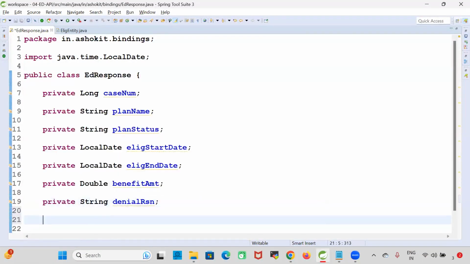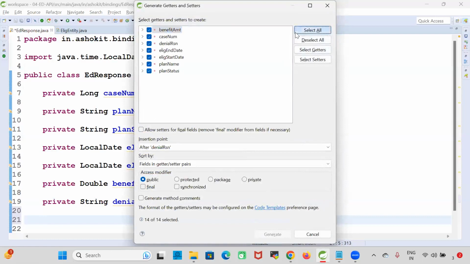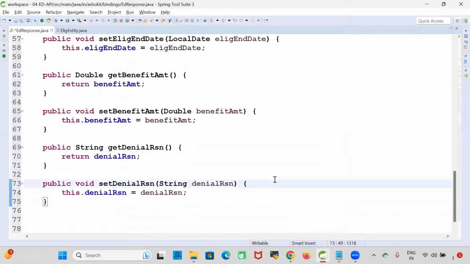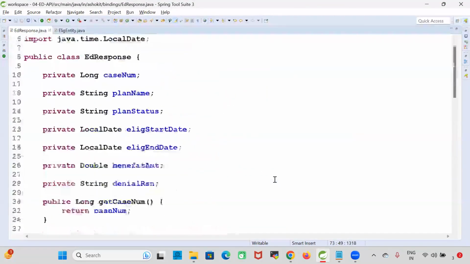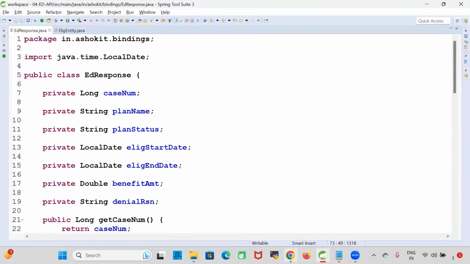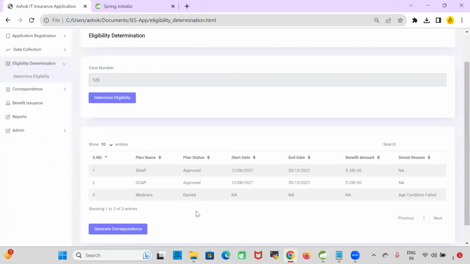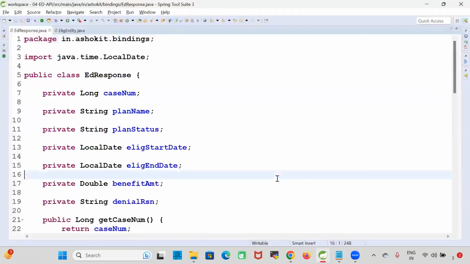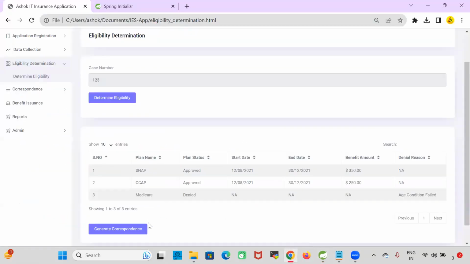For these variables, let me generate setters and getters. Okay. So one binding class I'm taking here is used for displaying the response, which is used to send the response from the back end to the front end. For the request, we don't need any binding class. The reason is the request will come only with the case number. Based on the case number, we need to determine the eligibility and send eligibility details to the UI. Okay. Now after that, generate the correspondence.